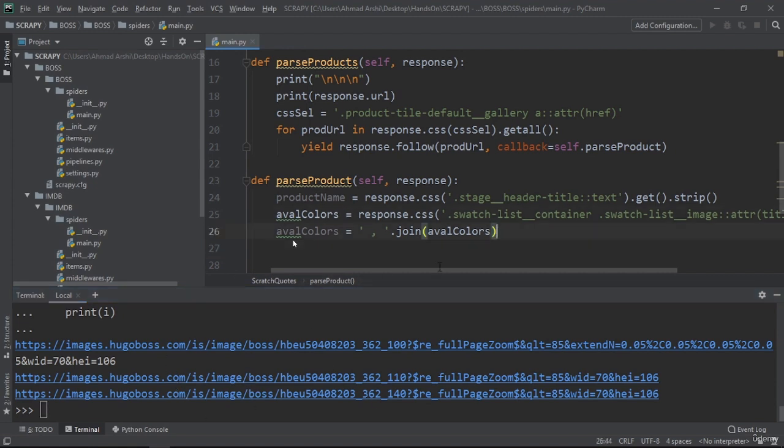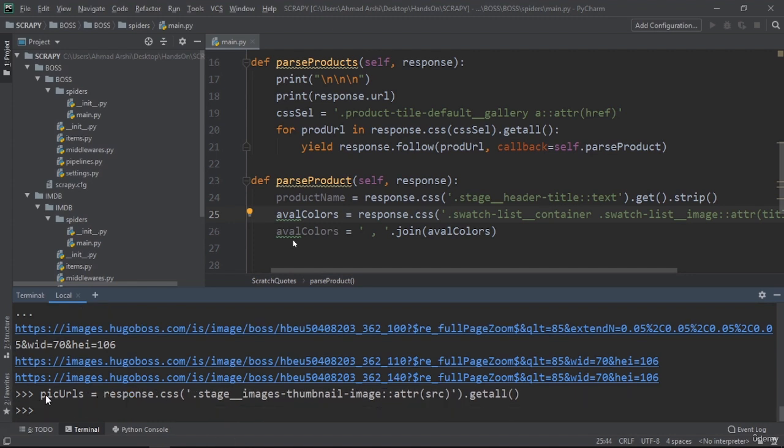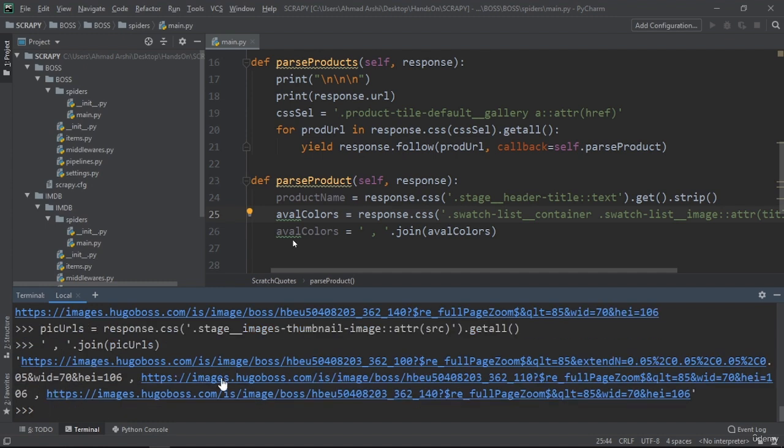So here let's just copy this from here, and if we do get all, we are getting that, and we can assign it to picture URLs. And let me just, okay, so again because it is a list, now let's just join this and hit enter. Now they are being converted to a string separated by commas.